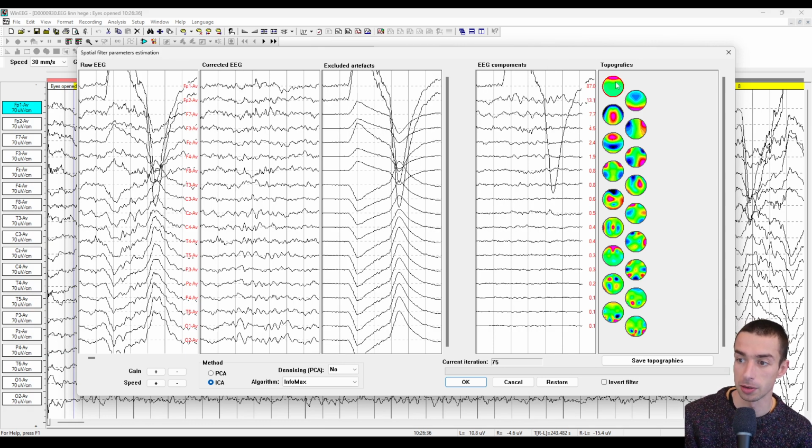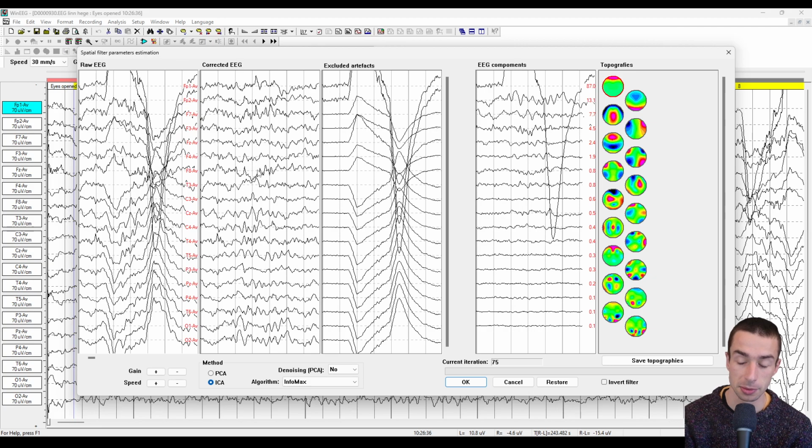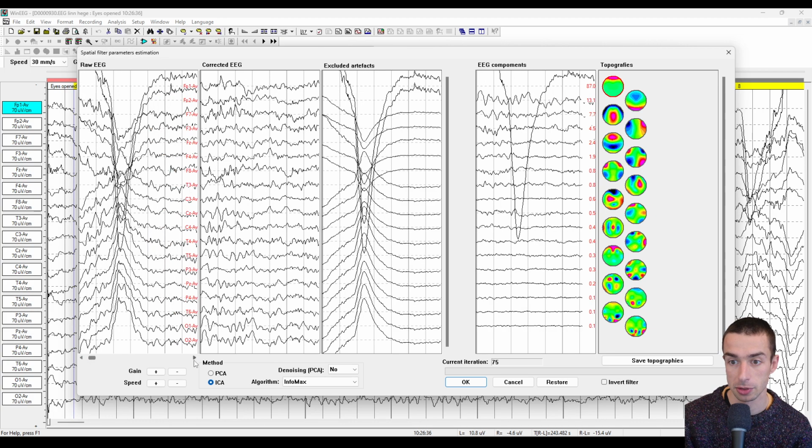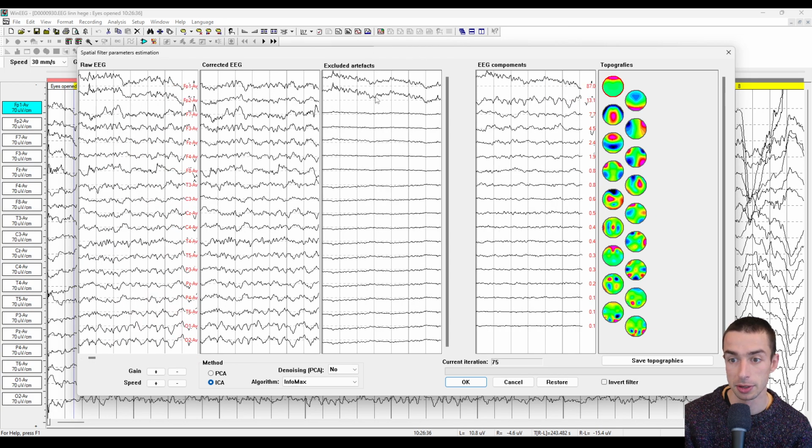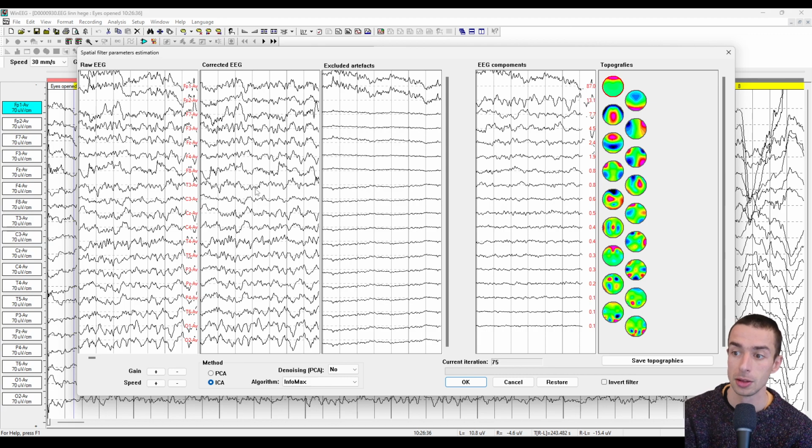The eye blink topography looks like that. And you can see we've now excluded this artifact from the raw EEG. And when we click OK, the data is going to look like this, which is fantastic. We've gotten rid of this eye blink. And most importantly, we've also not really removed any real EEG activity from the record, which you always want to be very careful of when you're doing ICA artifact rejection.